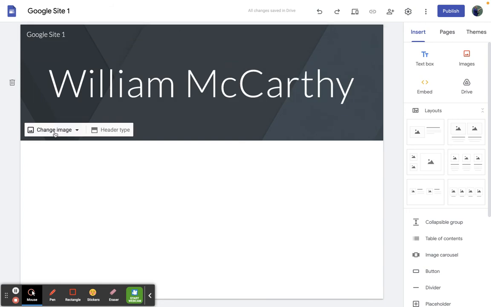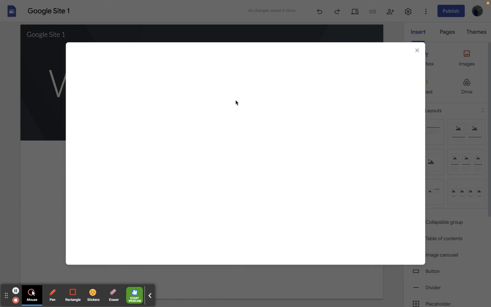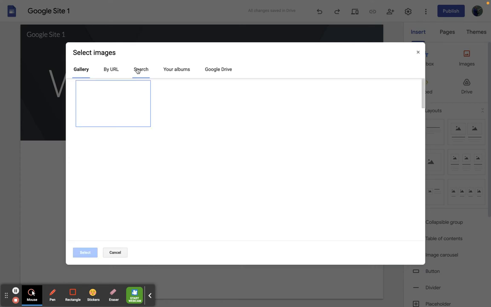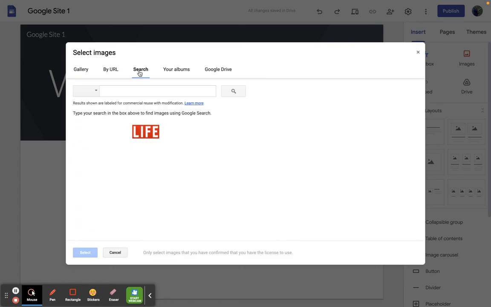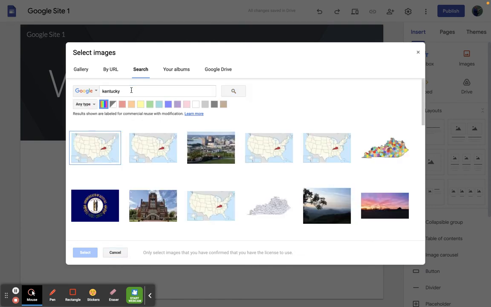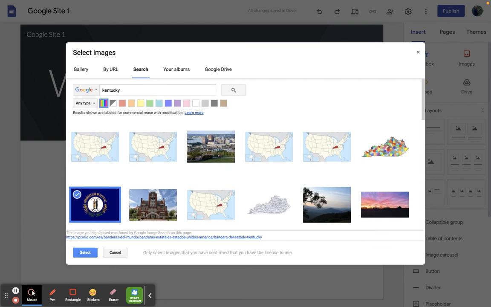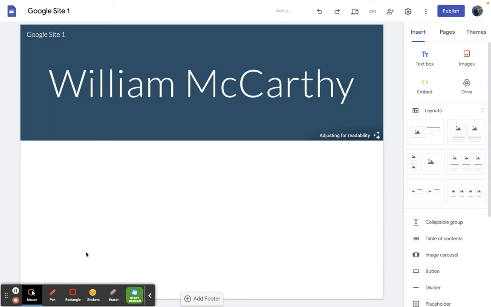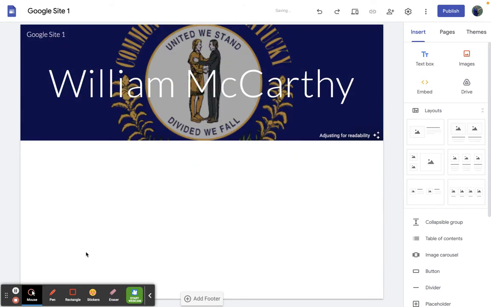So let's change the image. And we're going to select an image. And let's use the search. And since I live in Kentucky, we're just going to type in Kentucky. And we'll take the flag for the state of Kentucky. So select, and that'll put it in there.